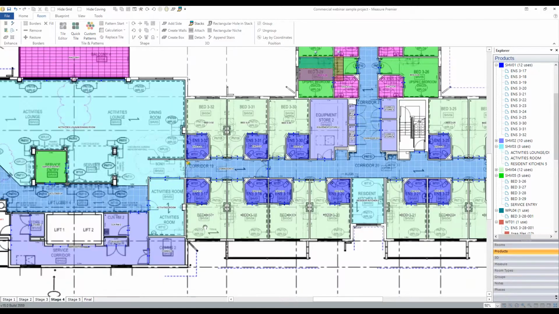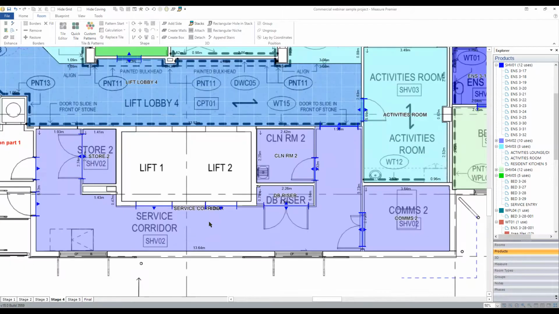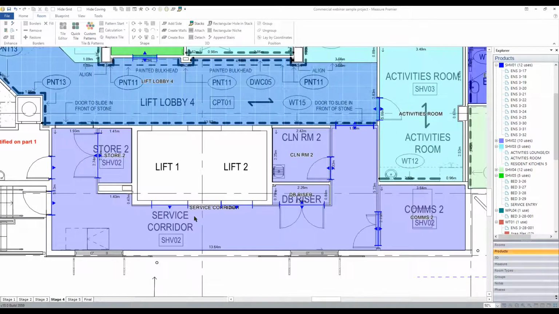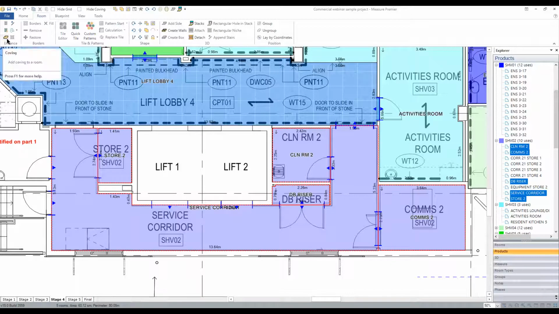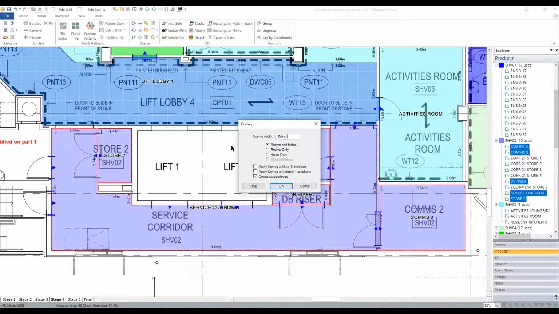Maybe down here in the bottom corner, I'm making this bit up. The plan doesn't seem to indicate so, but let's say there was coving that we needed to put down here in the bottom. So I might highlight all of these rooms, come up to my coving tool up here, just in the room tab. Let's say it's 150 millimeters, and a side note, if your system is set up in meters, make sure you put the millimeters at the end. If you just type in 150, it will assume you mean meters, and you will have a lot of coving.